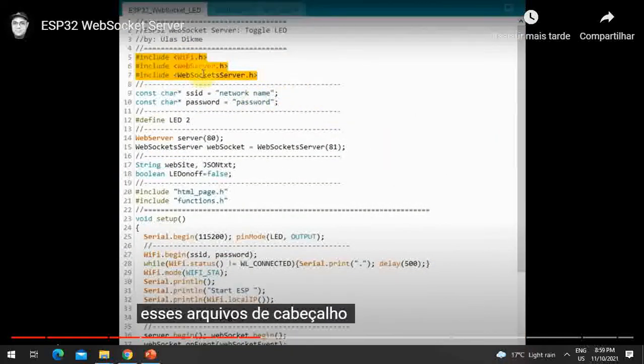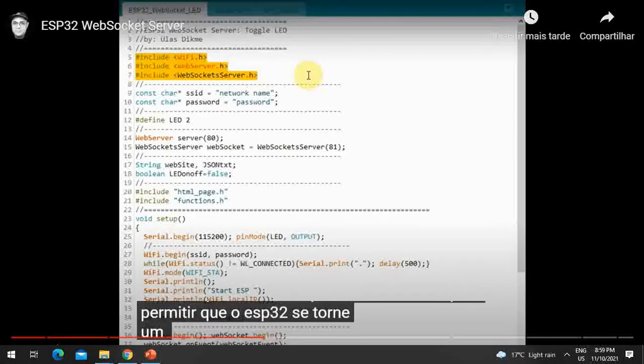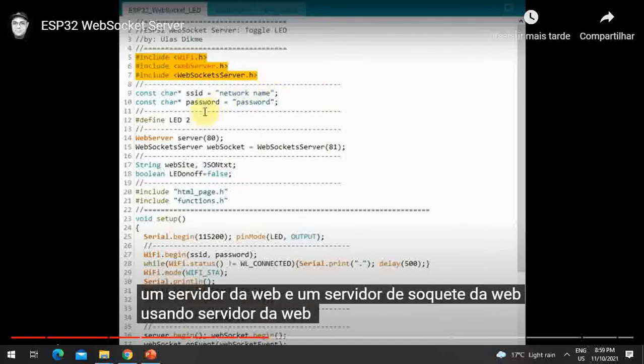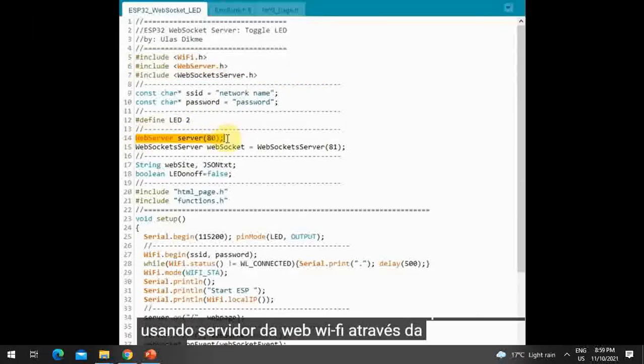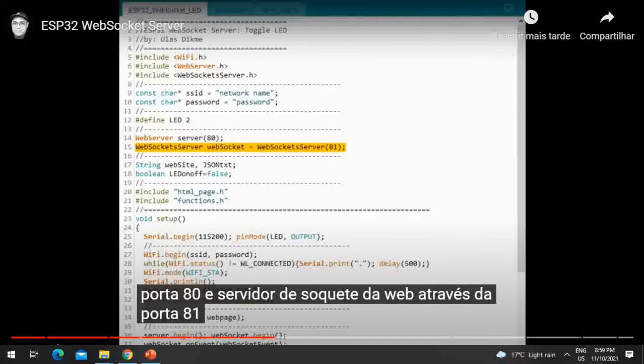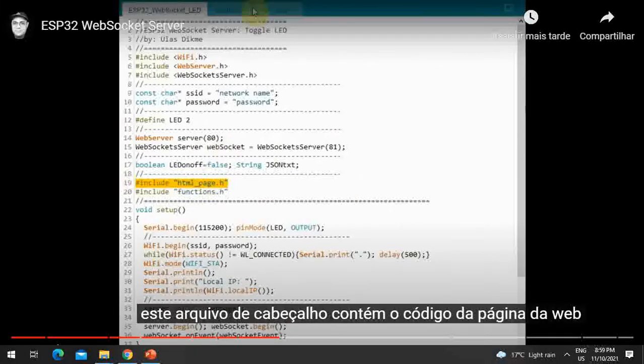These header files are included to enable the ESP32 to become a web server and a WebSocket server using Wi-Fi. Web server through port 80 and WebSocket server through port 81. This header file contains the web page code, which is shown here.